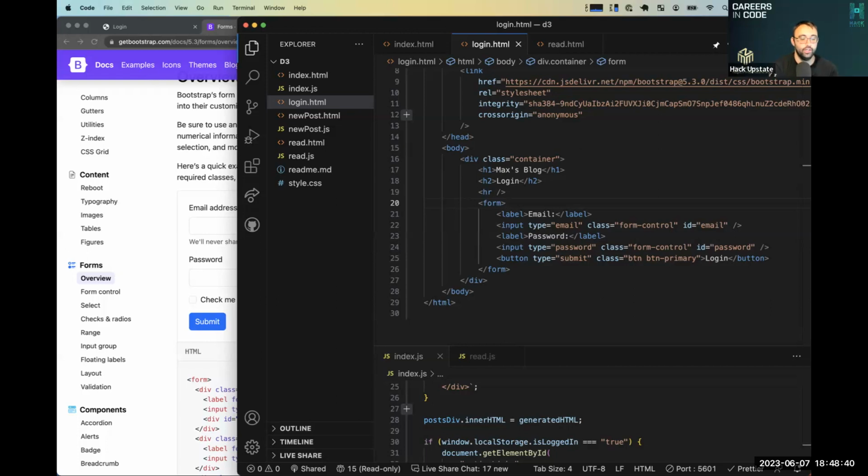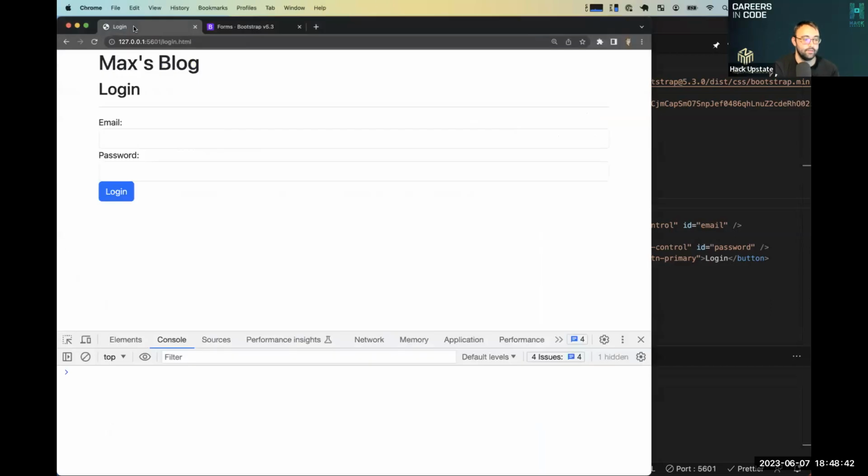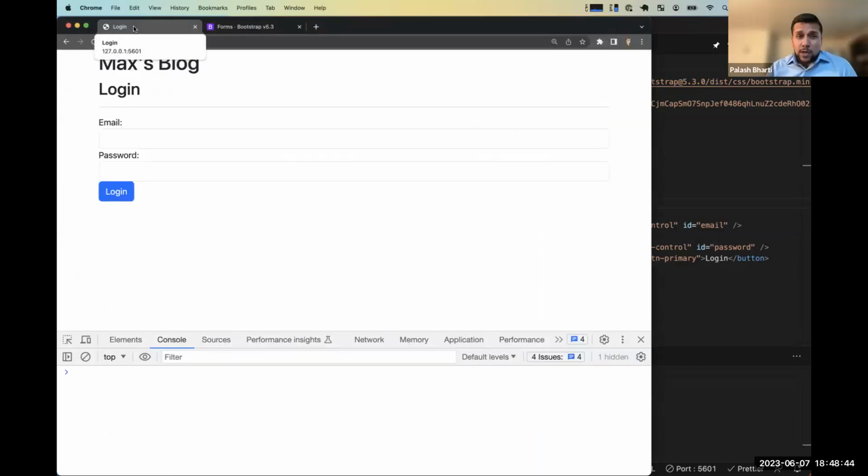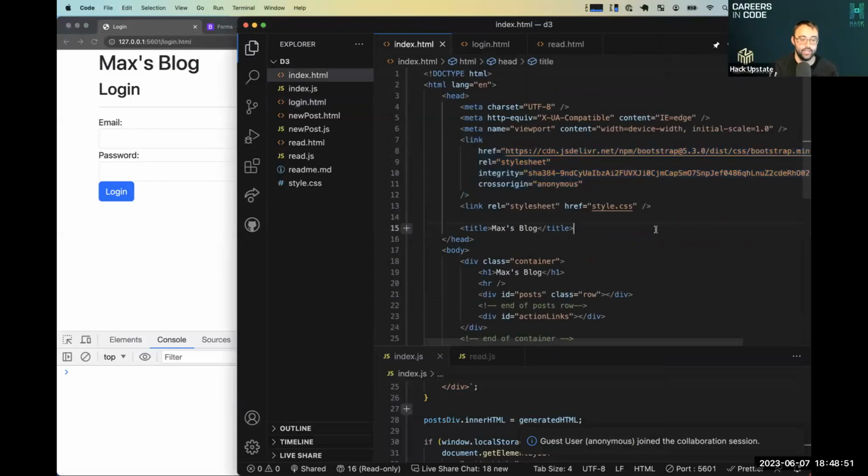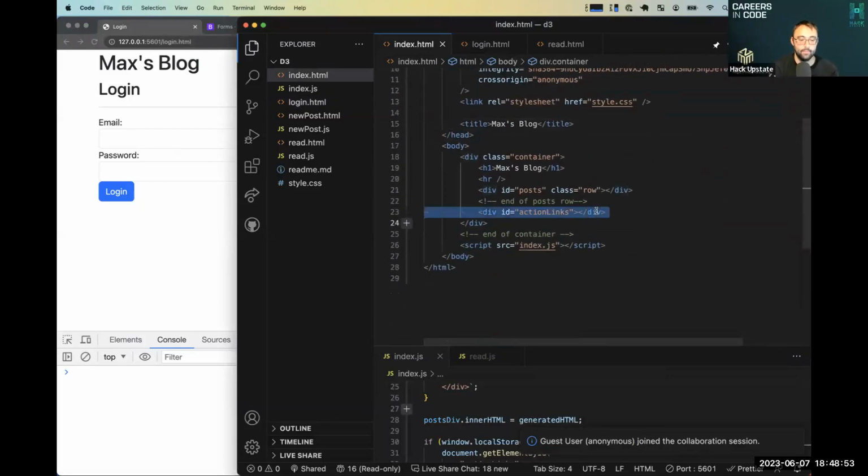All right, any questions on this? I have a question. Where did we put that action links div again? In which HTML file? 'Cause there's a lot. In our index.html, I put it right at the bottom. That div is replacing our new post button. Thank you.